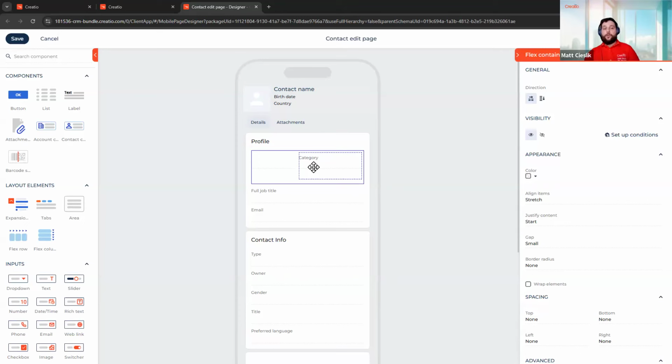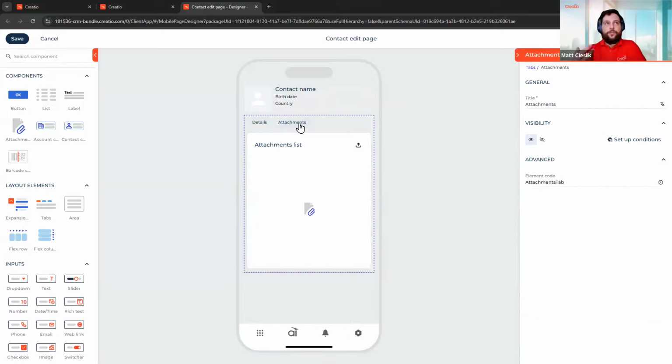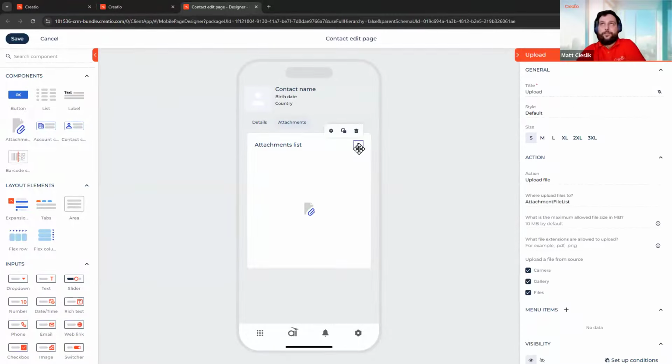And another thing, or maybe the last thing I would like to mention in terms of our contacts edit page would be the attachments tab themselves, right? Because in here you can see we've got a very, very special button. We have got a very special button, which is upload file.